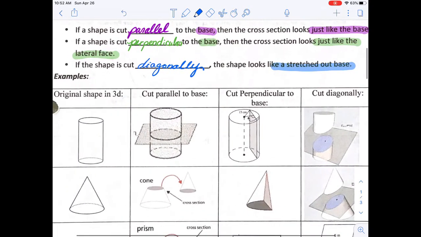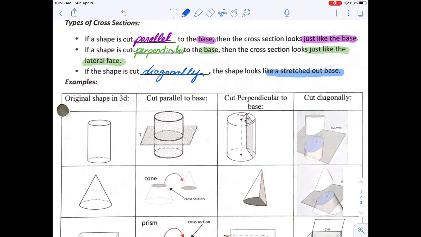So let me give you an example. Here we have our cylinder. Now, let's look at the base, because that's what's really going to help us decide what the shape of the cross section is. So we've got our two bases, because it is a cylinder, it's got two bases. So I can see that base here, and I can see that base here. Now, let's go ahead and cut it parallel to the base.